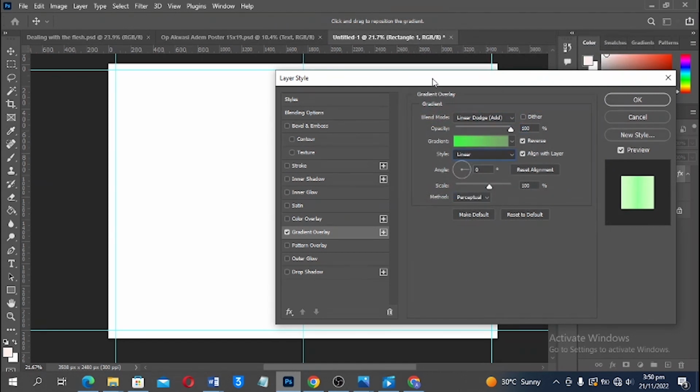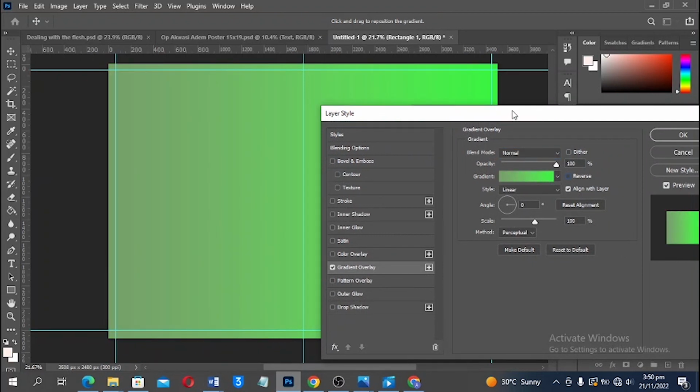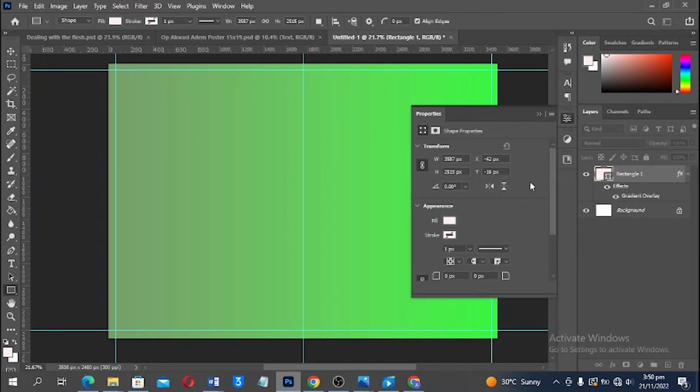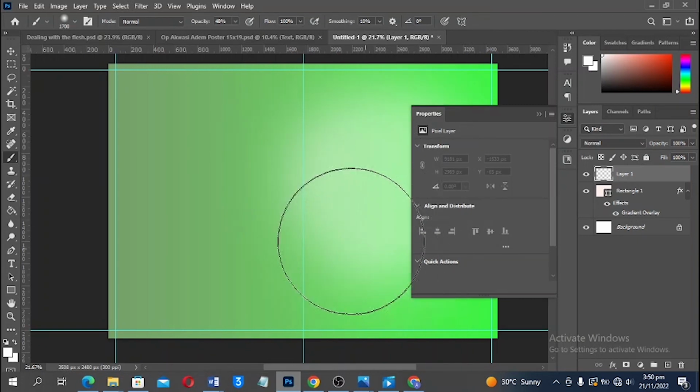Then you have to change the blend mode to normal, so that it will be the normal color only, if the screen or background is blending in. You can also do that as well, okay? From here I leave it. I add a new layer by clicking this plus sign at the bottom. I select the brush tool, shortcut B, and pick white.